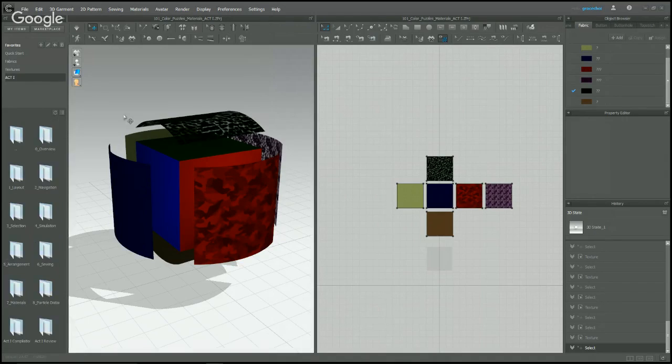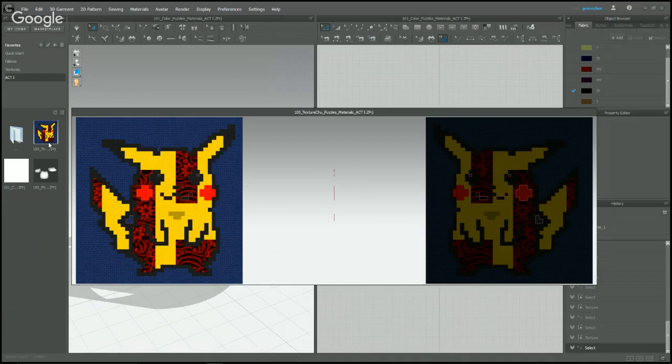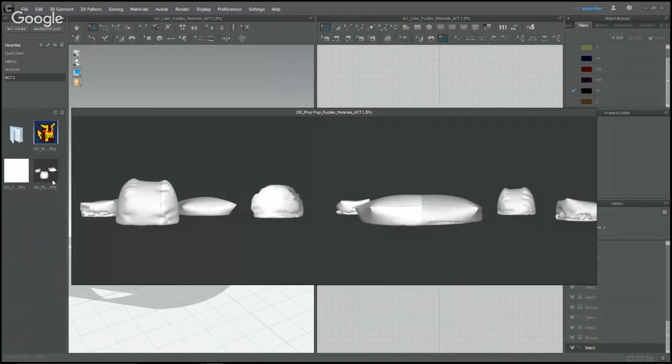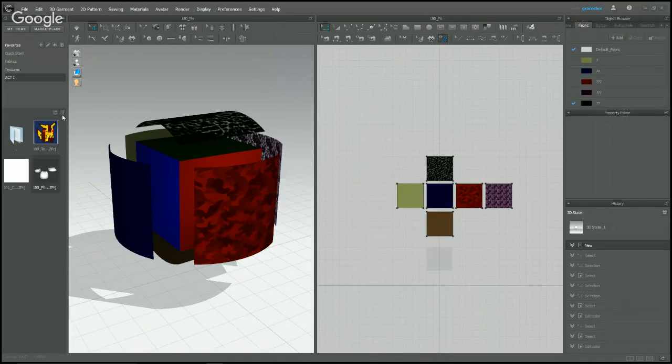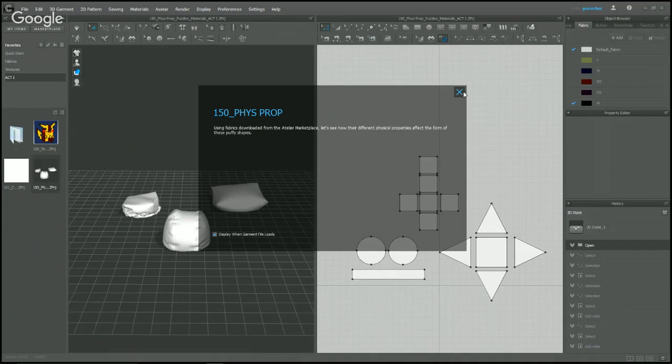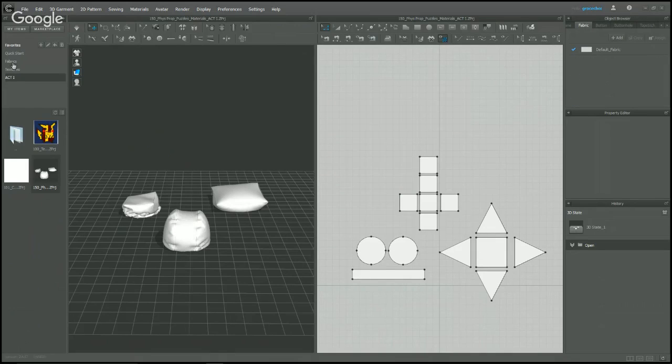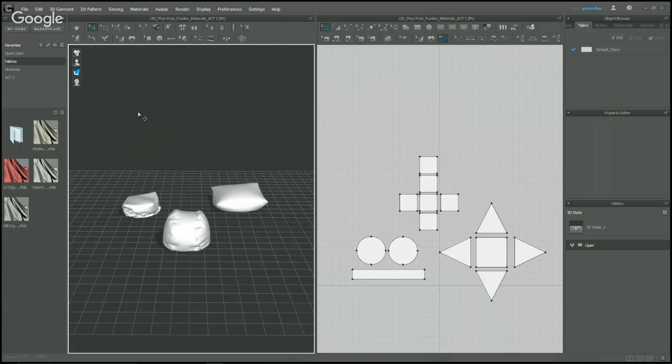We're going to go back into Act 1, and then back to Materials, and then into Puzzles again. That's correct, and then open the 150 Physical Properties file. This will illustrate what exactly is changing when you mess with physical properties. We already have a fabrics folder that we pre-added to our library earlier, so I'm just going to open that folder up.